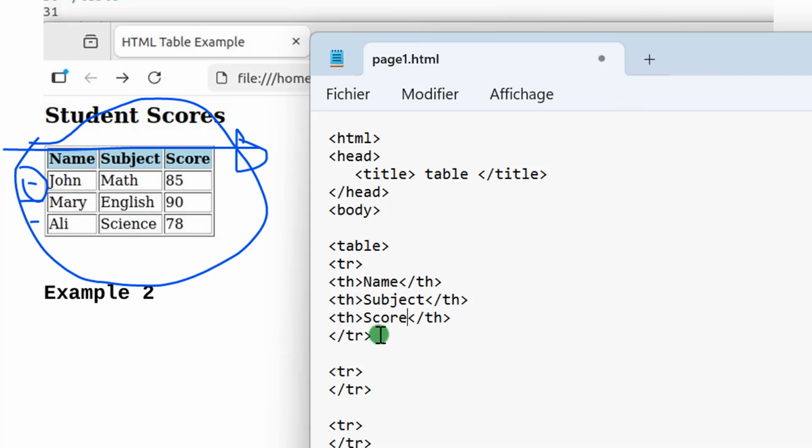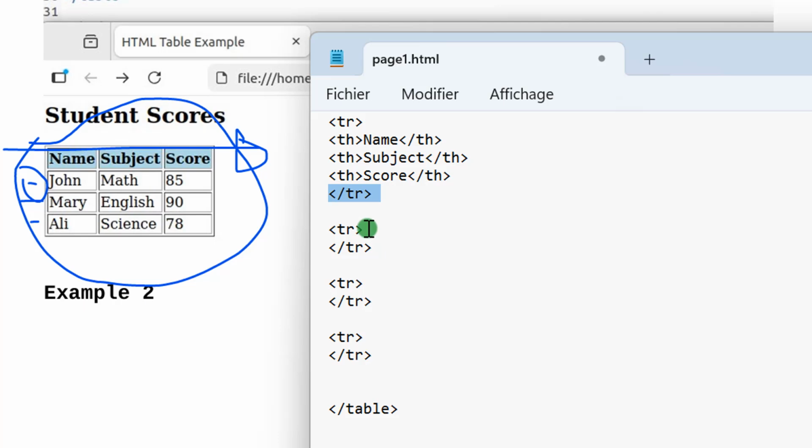Perfect. So you are done with the first row. Never forget that the TR opens here and it closes here. Good. Now we go to the next TR, the second row, which contains what? Data. I'm seeing John, math, and so on. For data, we use TD, like this. Take note, the first data is what? John.